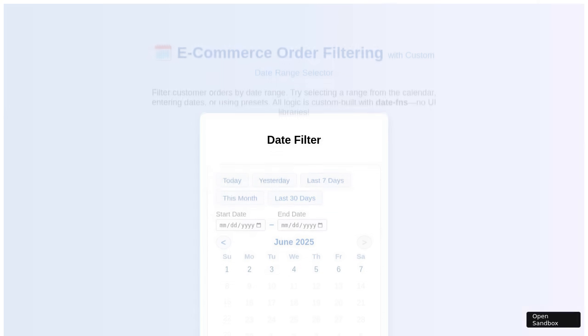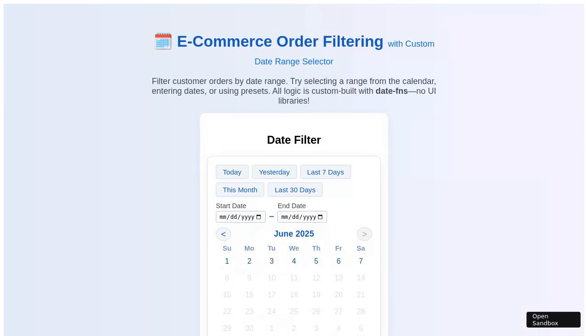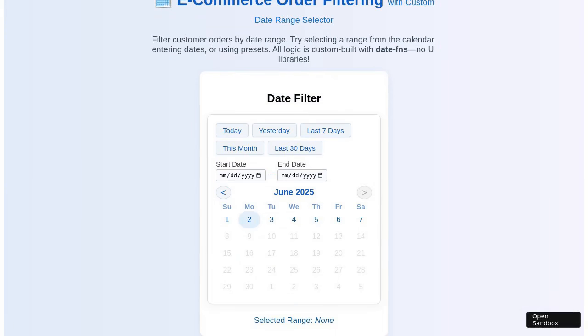The page loads, displaying the application header and introductory section at the top. The user interface presents an order filtering panel with a date range selector featured prominently. After a brief pause to allow review of the introduction, the view scrolls smoothly to the filter panel containing the date range selector. The user focuses on the preset buttons offered by the selector. First, the last 7 days preset is chosen.